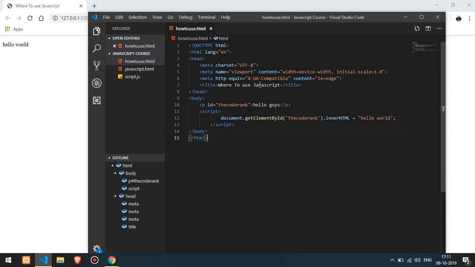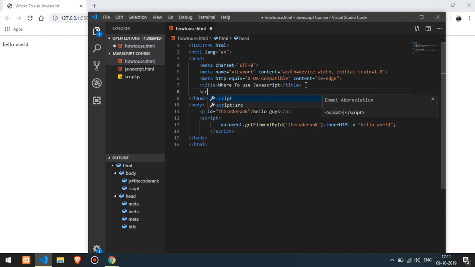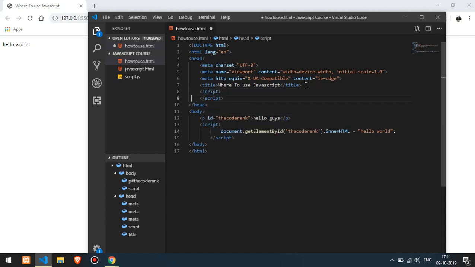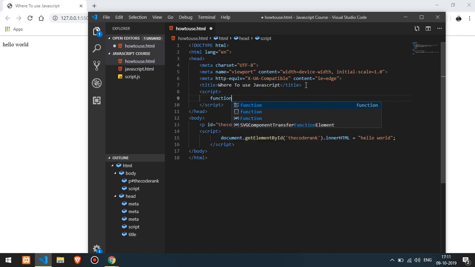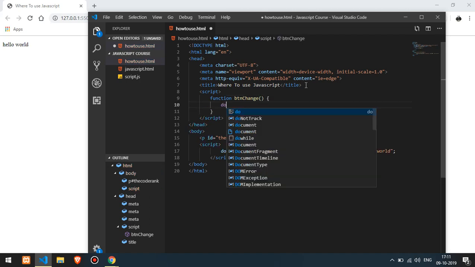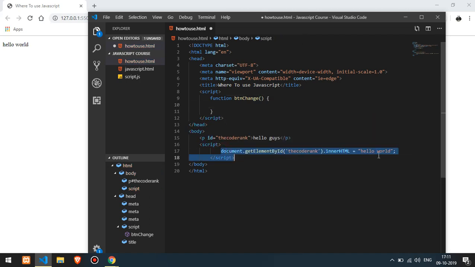So how to use JavaScript in the head section, let's talk about it. You have to create a function and a button, btn change function. Let's copy this button. Let's create welcome.